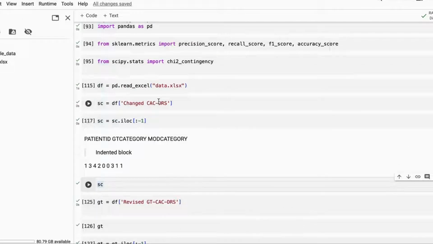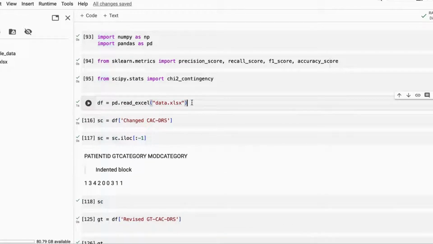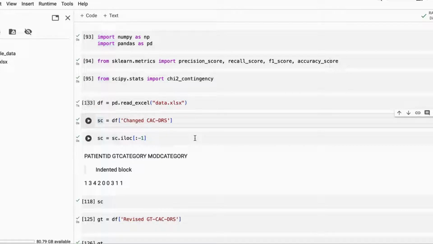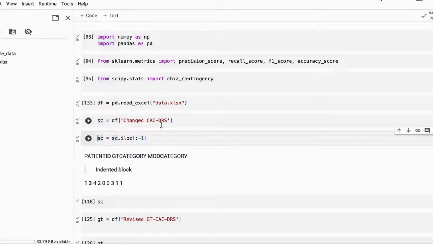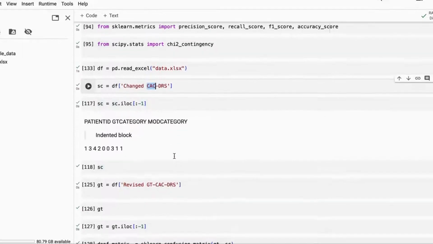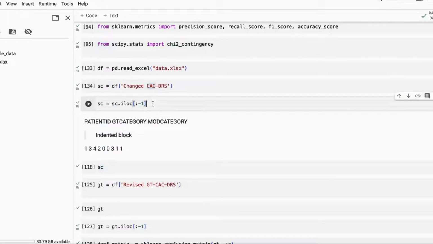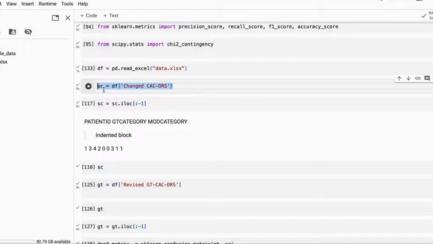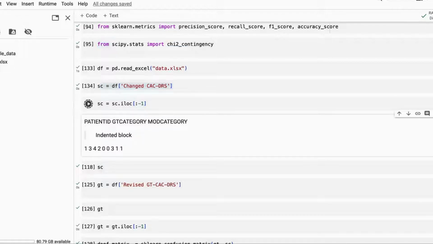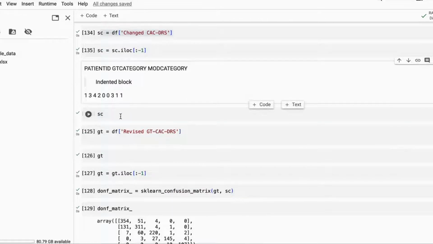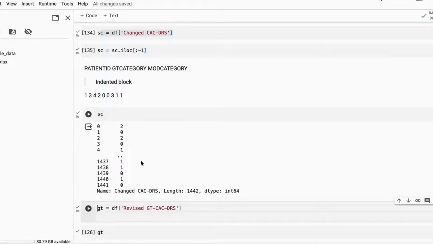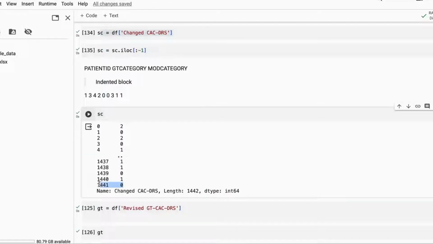Let's try to load this data set now. So I just loaded this data set. I'm going to read this column here. And the problem is that the last row in this column is none. So I'm going to just remove that line. So now the data set has, let's see how many, 1441 rows, so 1441 patients.